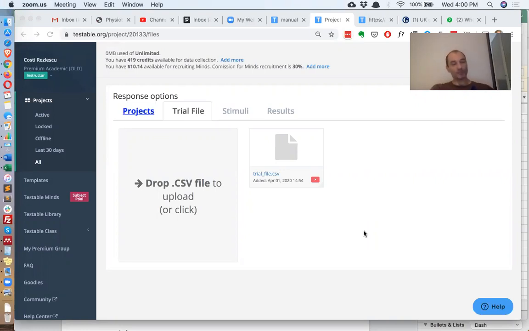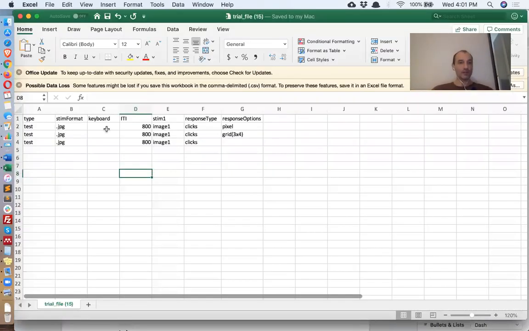So we'll jump straight in and demonstrate to you all the response options that you can use in Testable. I created a project that is called response options. And let's start with the trial file. We've defined the trial file. First of all, I would like to show you all the default options in Testable.